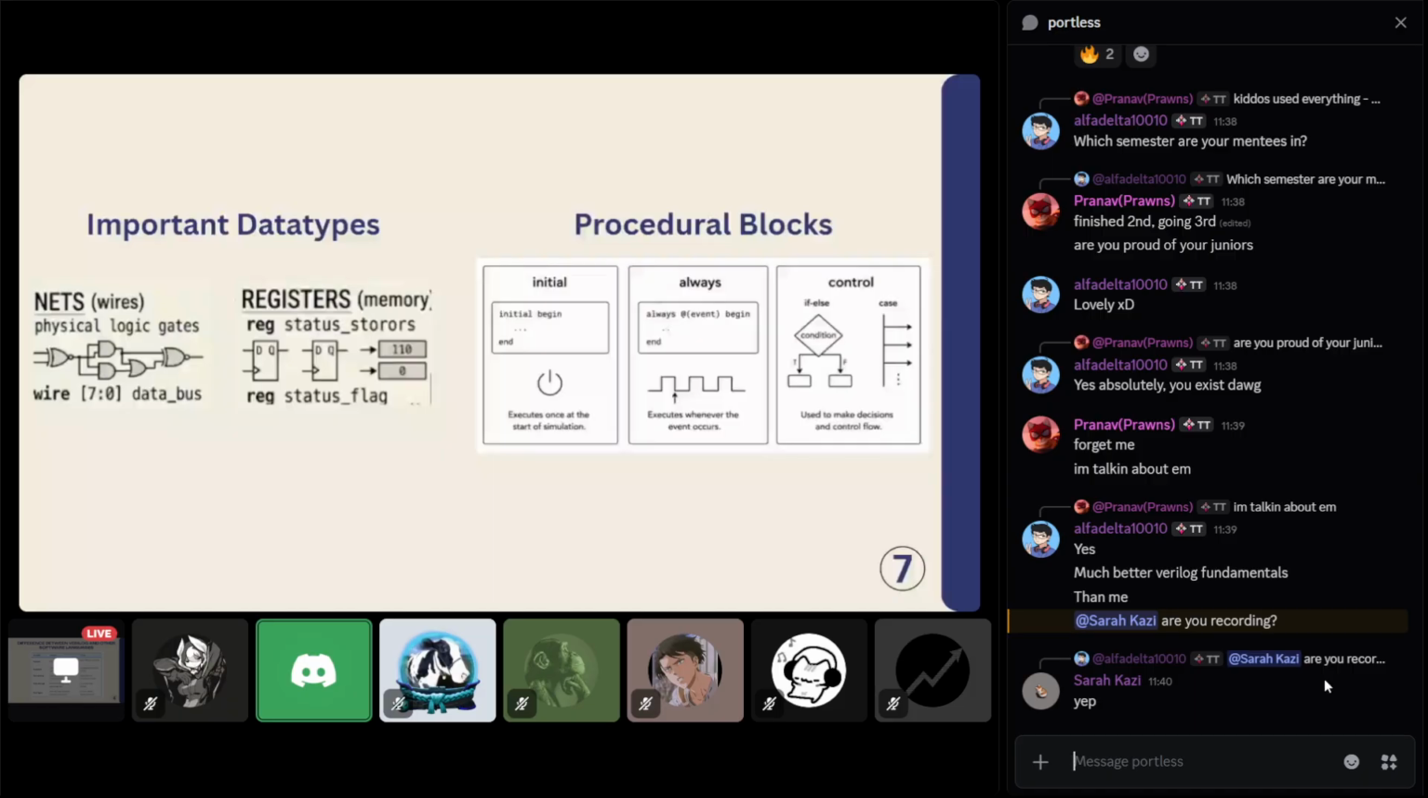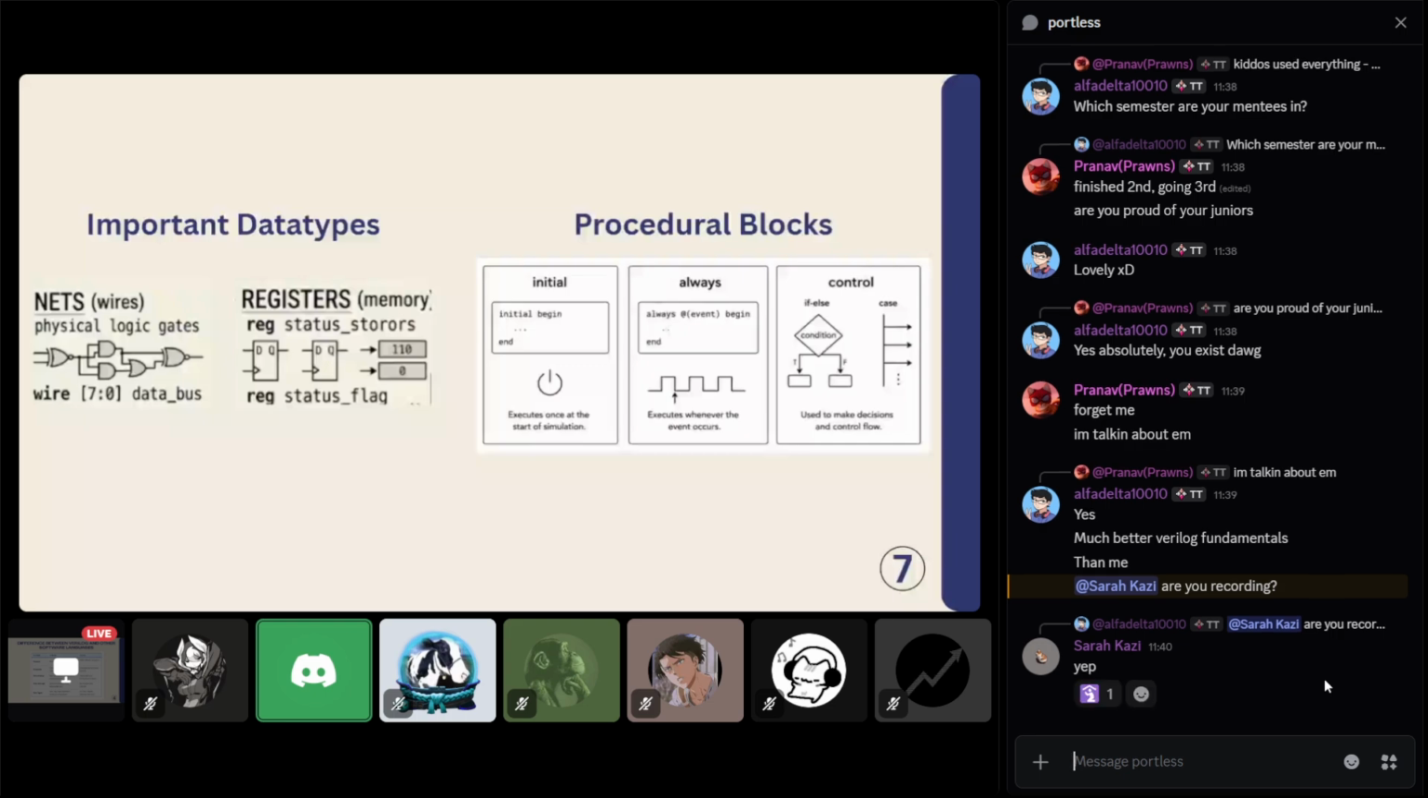A wire simply represents a connection. It doesn't store a value, it only carries signals from one place to another. So it's commonly used with continuous assignments. A reg is used inside procedural blocks. Even though it's called a register, it doesn't always become a physical register. The actual hardware depends on how the RTL code is written and synthesized.